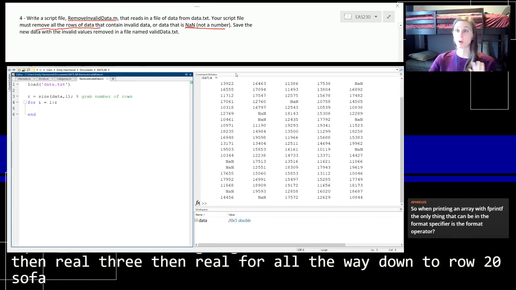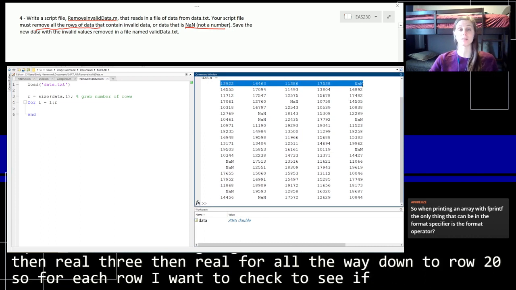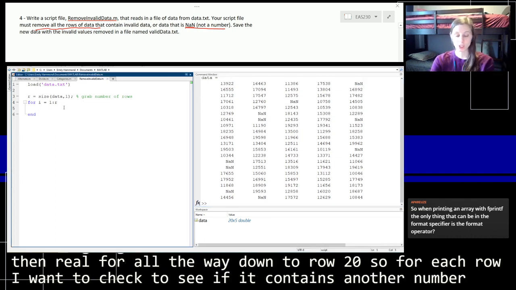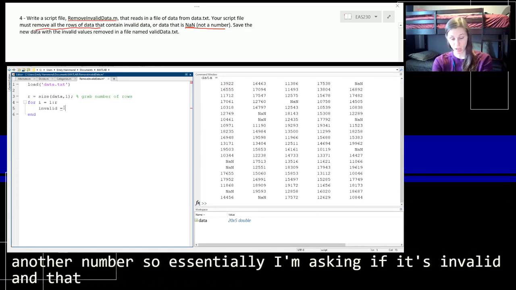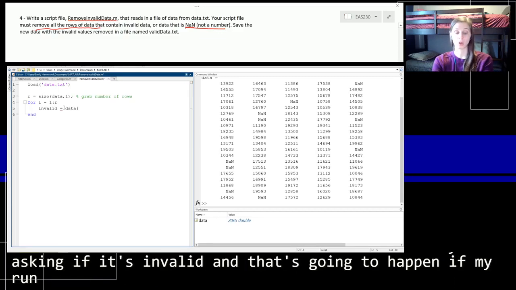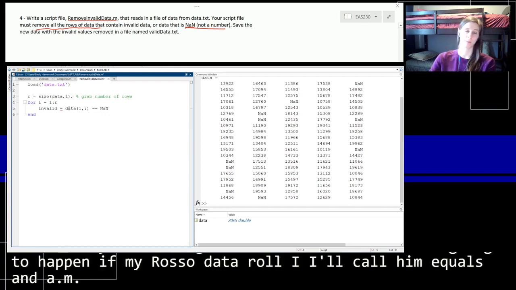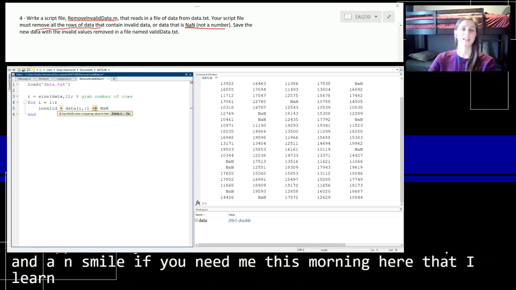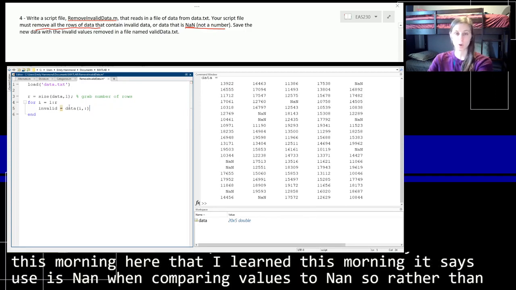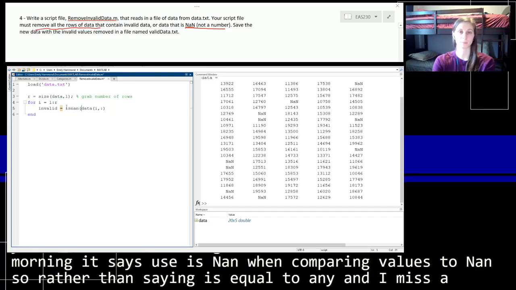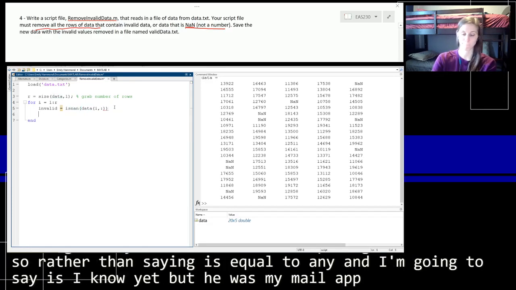So for each row, I want to check to see if it contains not a number. So essentially, I'm asking if it's invalid, and that's going to happen if my row, data row i, all columns, equals NaN. So MATLAB is going to give me this warning here that I learned this morning. It says use isnan when comparing values to NaN. So rather than saying is equal to NaN, I'm going to say isnan. I'm going to use my MATLAB recommendation.